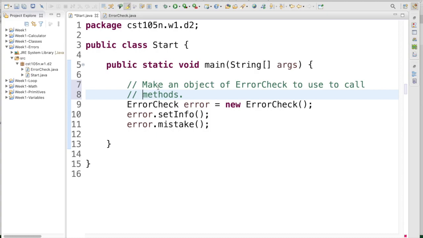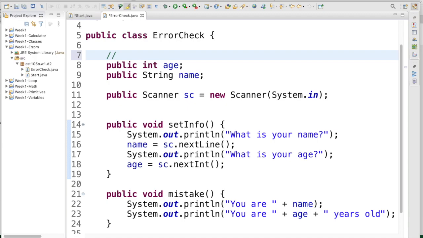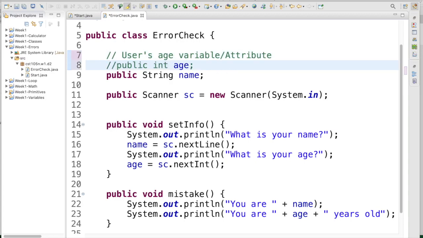So I can go ahead and define what's happening. If I go over to error check, I can put on top of here: user's age data or variable. Let's put variable slash attribute. You can put additional slashes back there if you want, but as long as the beginning of that line has them, then everything on that line is commented out. Sometimes you want to put slashes to comment out some code that you're not ready to test, so you can do that, but just know that anything on that line will not be executed when the Java runs.